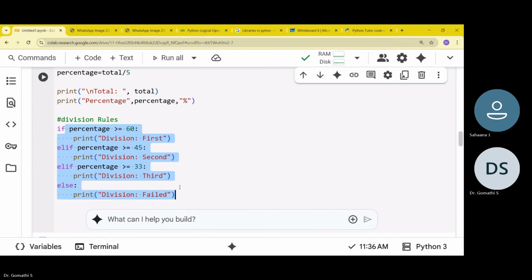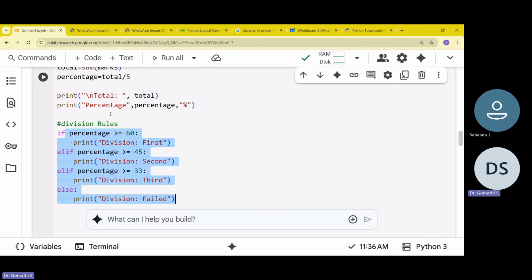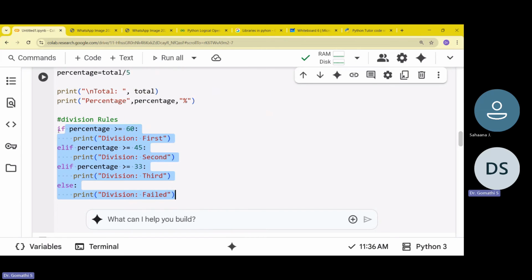Okay, Aunty. So if they're asking you to calculate a pass or fail based on the total: if the total is above 400, then they are first class. If they are above 300, they are second class. In that case, you have to go ahead here with the total. If total is greater than or equal to 400, print like that.